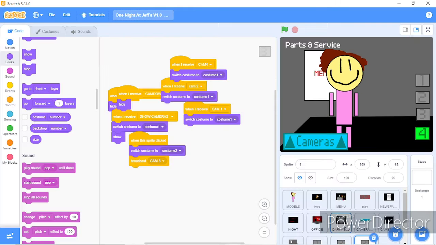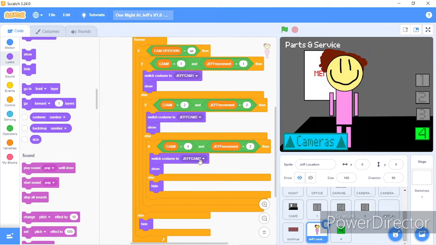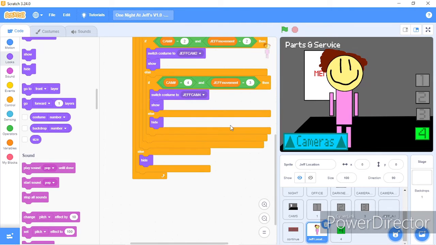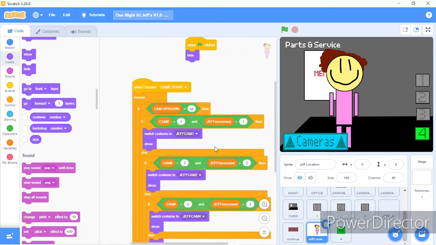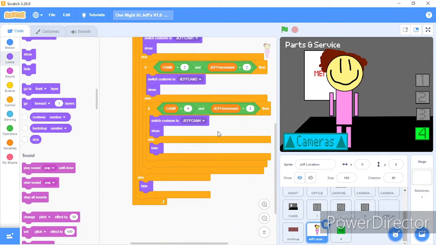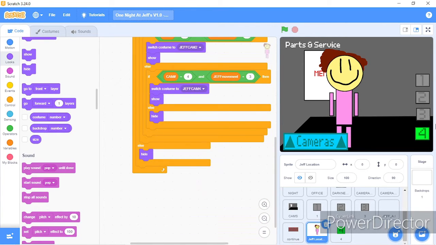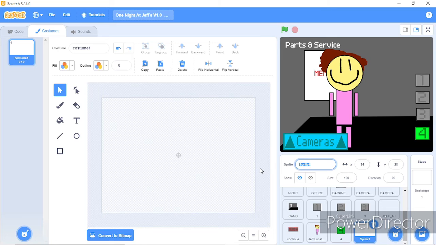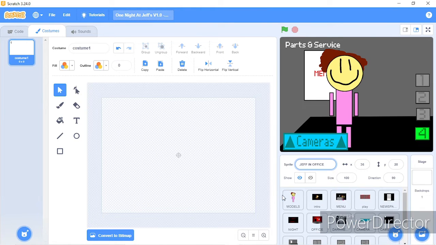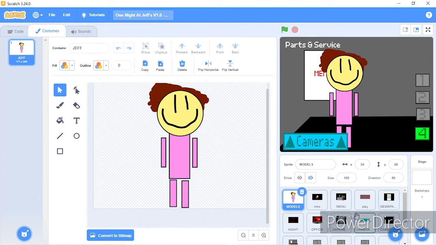Oh yeah, we have to go back into his sprite, and instead of Jeff cam 2, switch to FNAF 4. Alright, so I may actually use this AI in my actual games, because it's easier to use, essentially. And instead of you having to painstakingly click the camera to see if he's there, I'm going to paint a new sprite, and name it Jeff in Office. And I'll go into my models and grab my Jeff character.